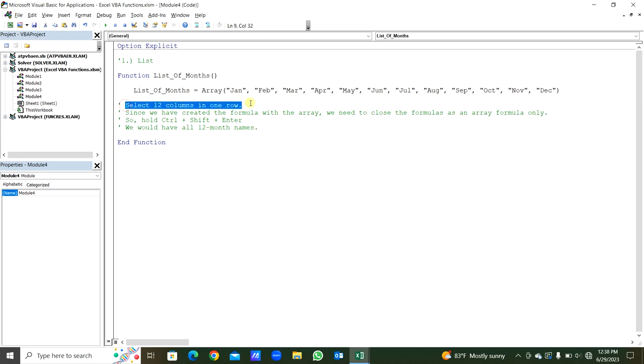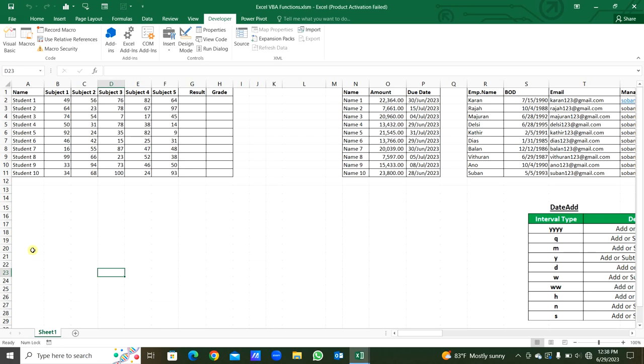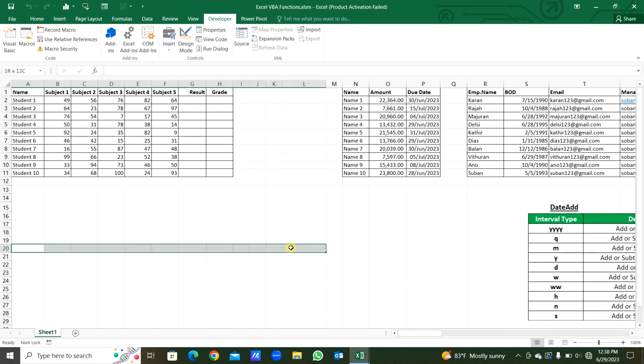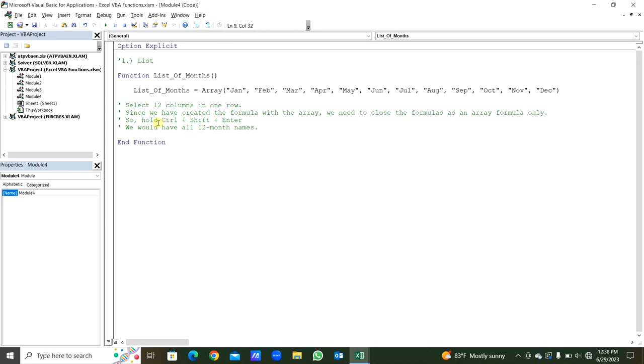So we have to select 12 columns in a row. We have to select like this way. Here from A to L, 12 cells are selected. You can see since we have created the formula with the array, we need to close the formula as an array formula only. So hold Ctrl Shift Enter. Then only we would have all 12 month names.